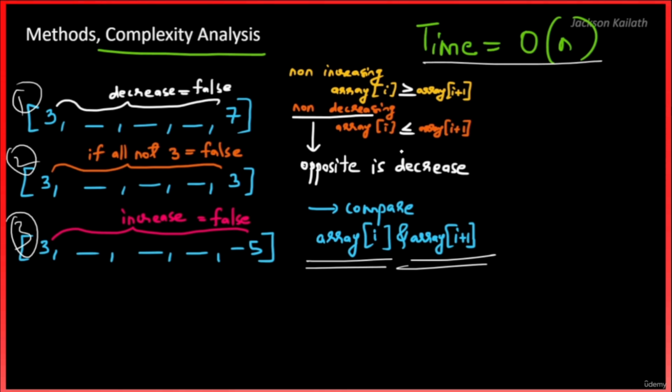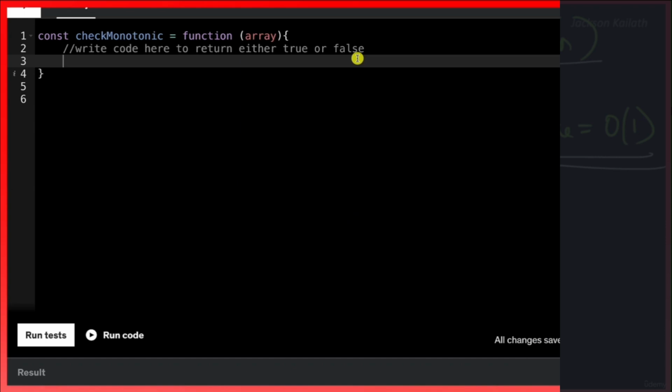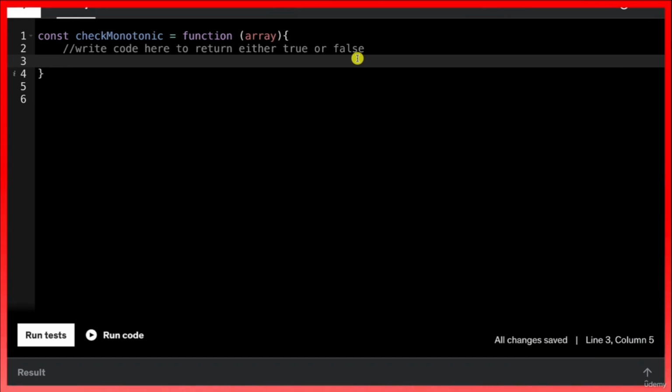Now what about the space complexity? The space complexity of this solution will be constant space, or O of 1, because we are not using any auxiliary space. Let's now get into the code for solving the monotonic array question.